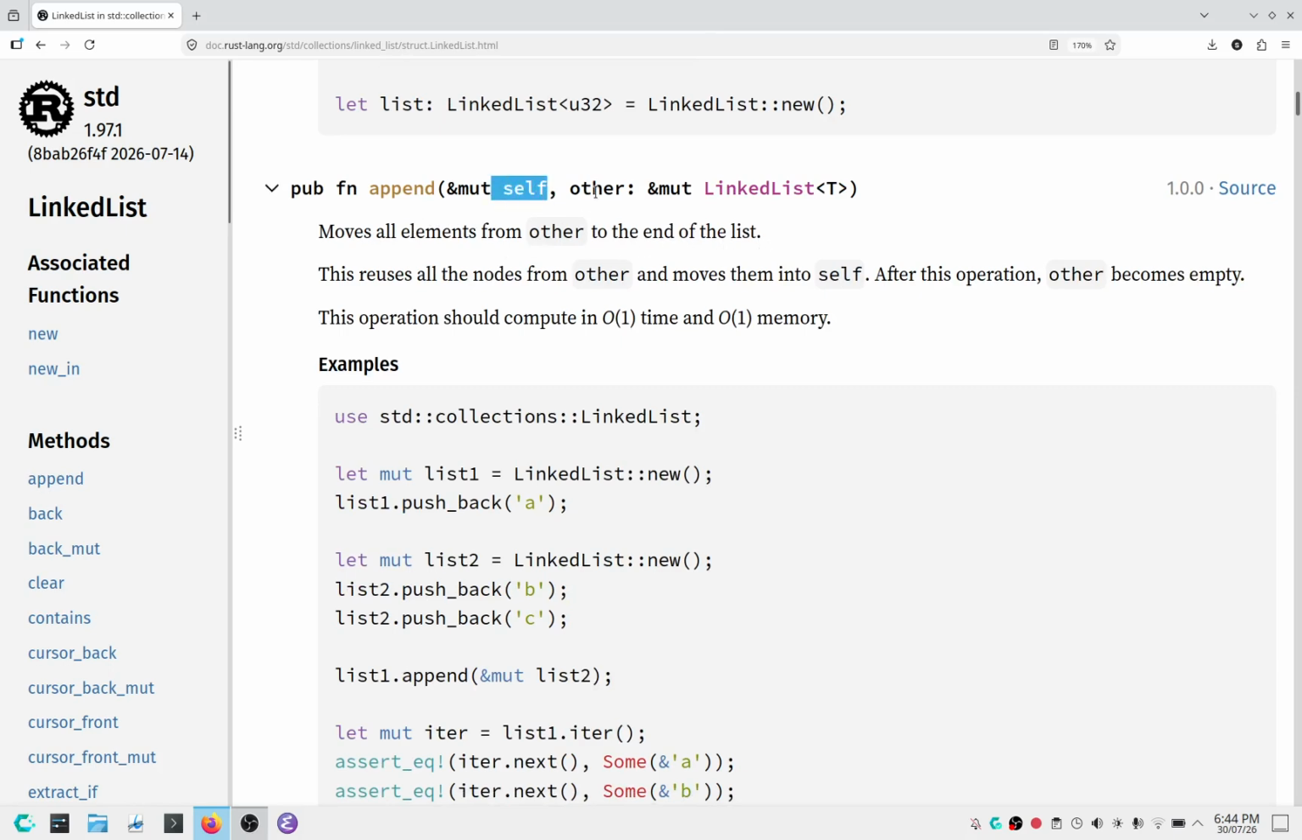It will operate on mutable self, and other should also be a mutable linked list. This reuses all the nodes from other and moves them to self. After this operation, other becomes empty. So other should also be a mutable linked list as indicated in the signature. This operation should compute in O(1) time and O(1) memory.